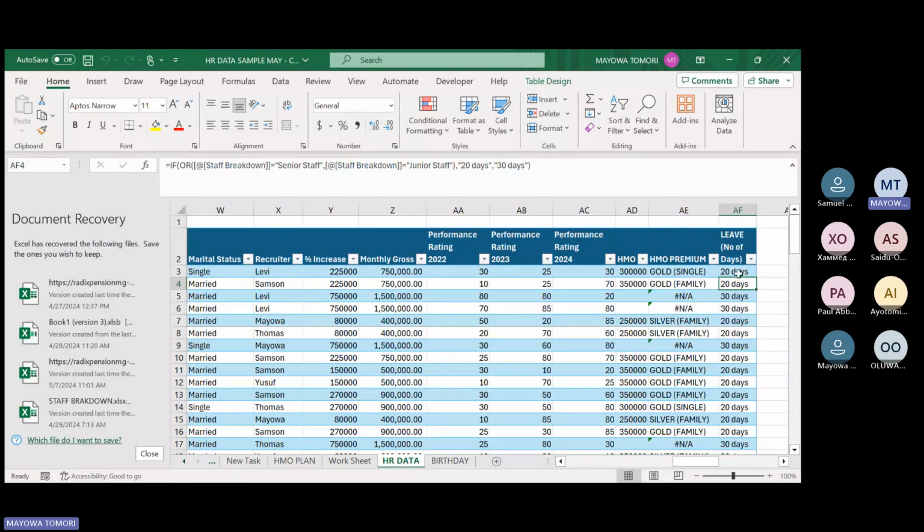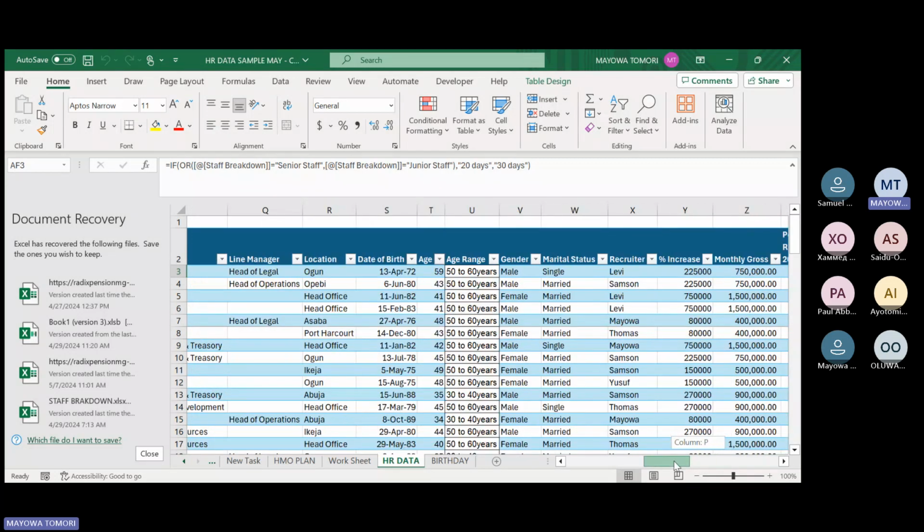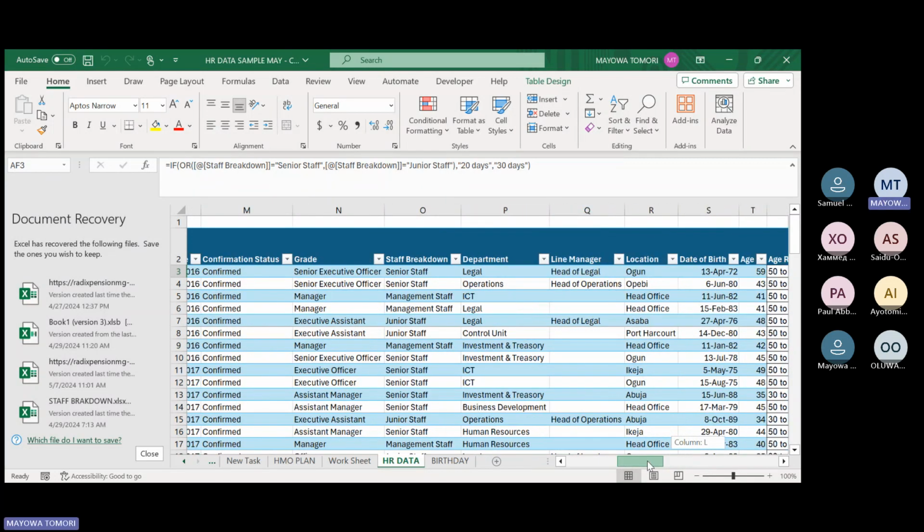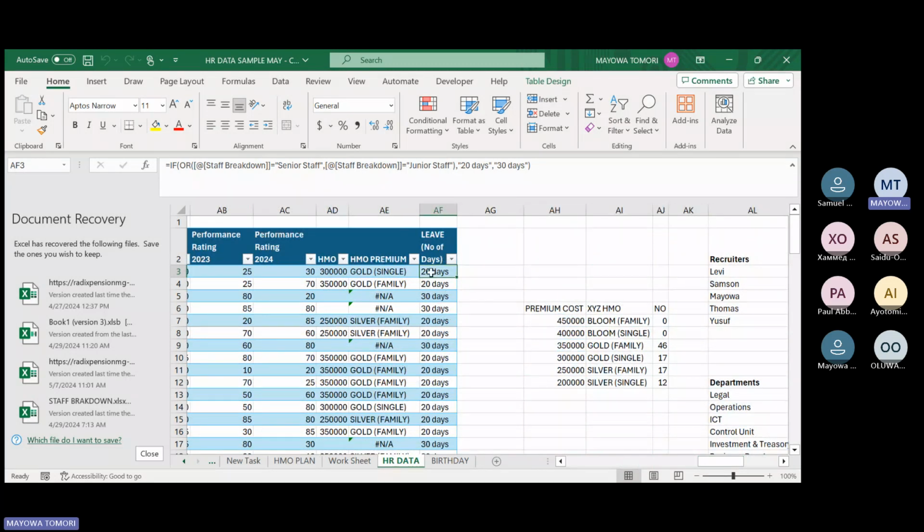So this automatically fills it down for us. Now you can see all our junior staff and senior staff as 20 days, 20 days. This is the senior staff, this is senior staff. 20 days, senior staff, senior staff. So the way the formula works now is asking Microsoft Excel if the staff breakdown is equal to senior staff or junior staff. Value if true should be 20 days, but value if false should be 30 days. That's to tell you that they are management staff, right?